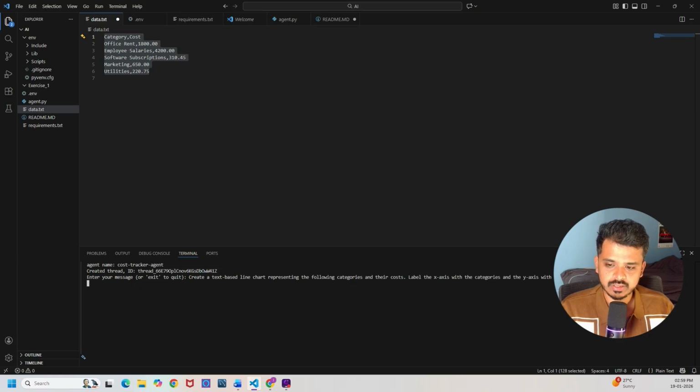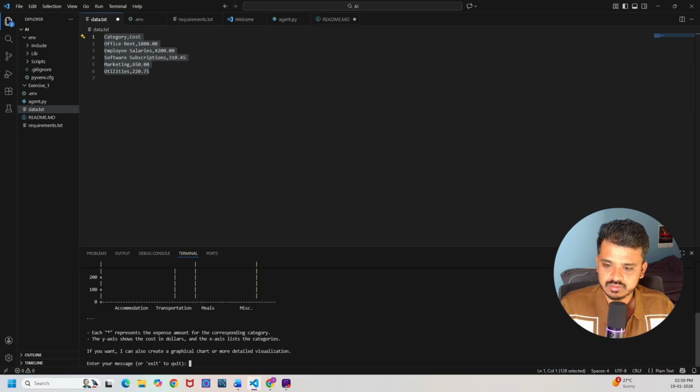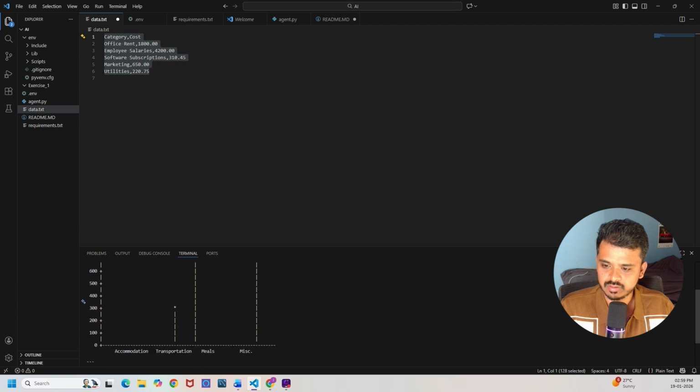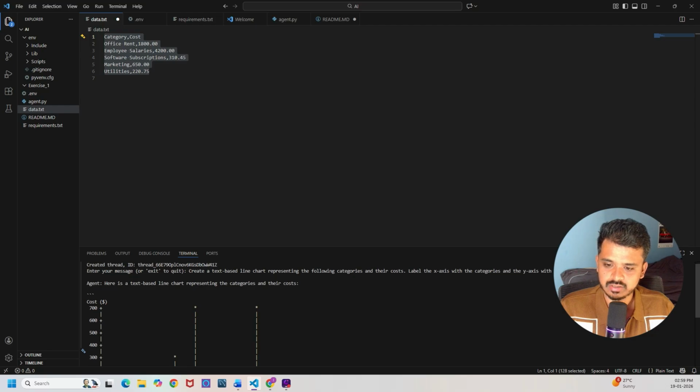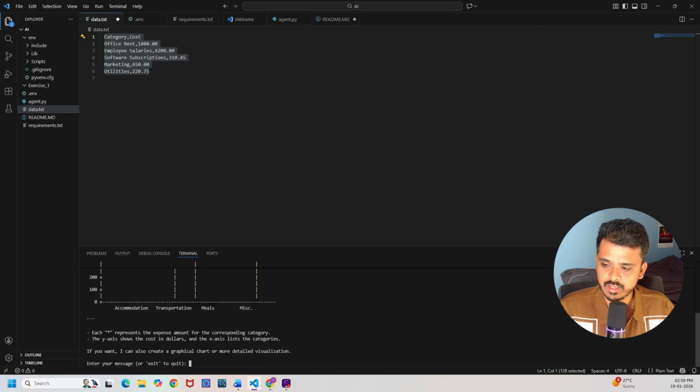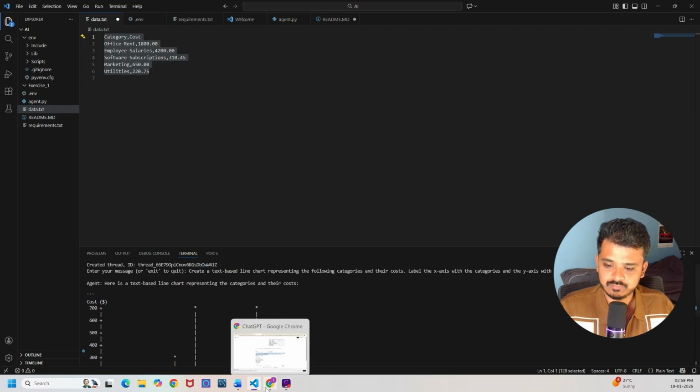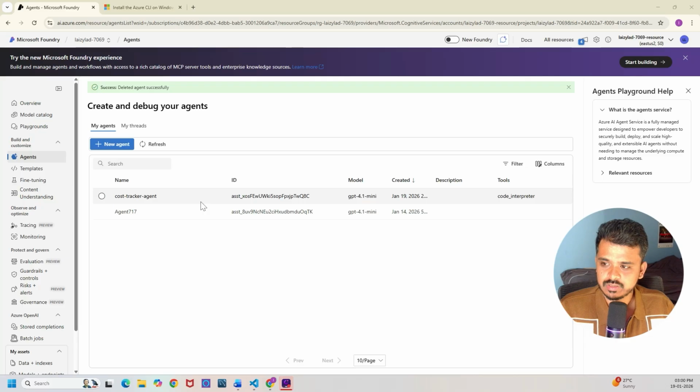If you want to create more advanced charts, you have to use matplotlib and other libraries, and you can export this chart. And here is a text-based line chart representing the categories and their costs. You see this? Yeah. And we can type exit. So the agent is created. We can actually see it on the Foundry. You see here in the Foundry, a cost tracker agent is created.